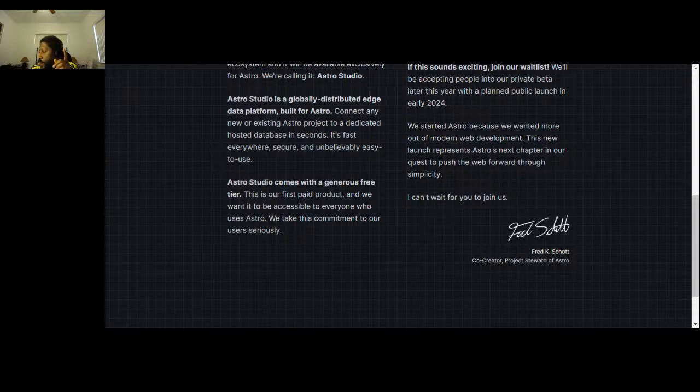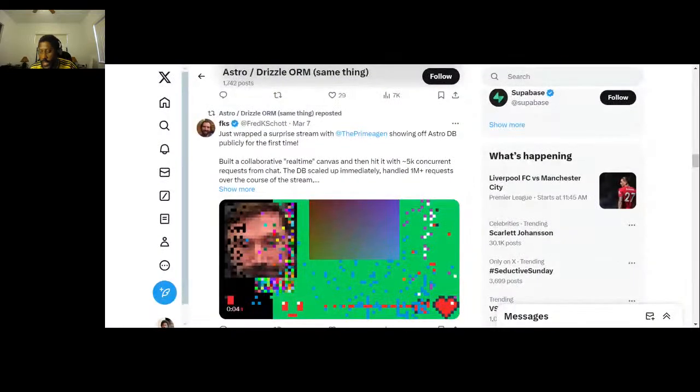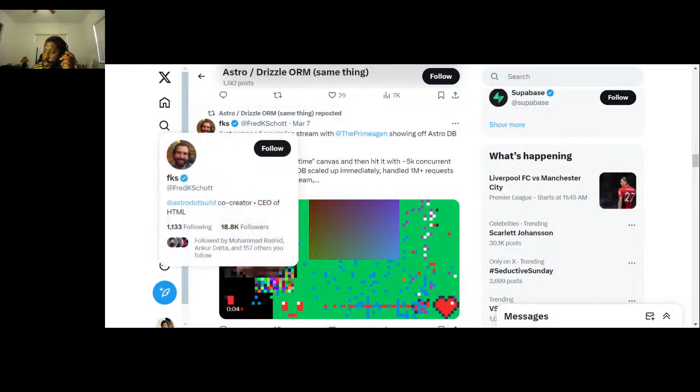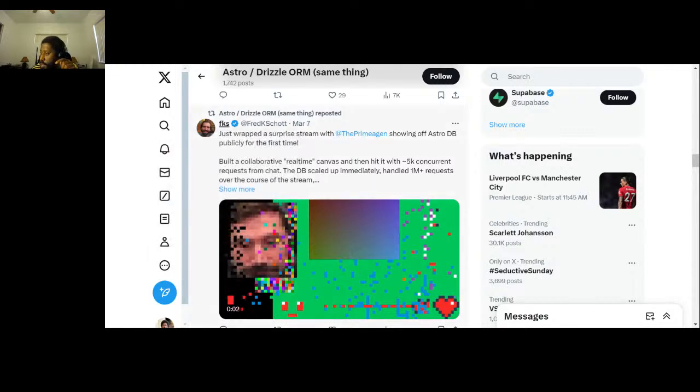So pretty dope. Now, like I mentioned, I saw a little bit more information on Astro's Twitter feed, which I'm going to post a link to. So here, Fred K. Schott, Astro co-creator, it says: just wrapped a surprise stream with the Primeagen, showing off AstroDB publicly for the first time. So it is a database. And so built a collaborative, quote unquote, real-time canvas. Wow, this is having a hard time playing the video. I don't know, whatever. And then hit it with 5K concurrent requests from chat.